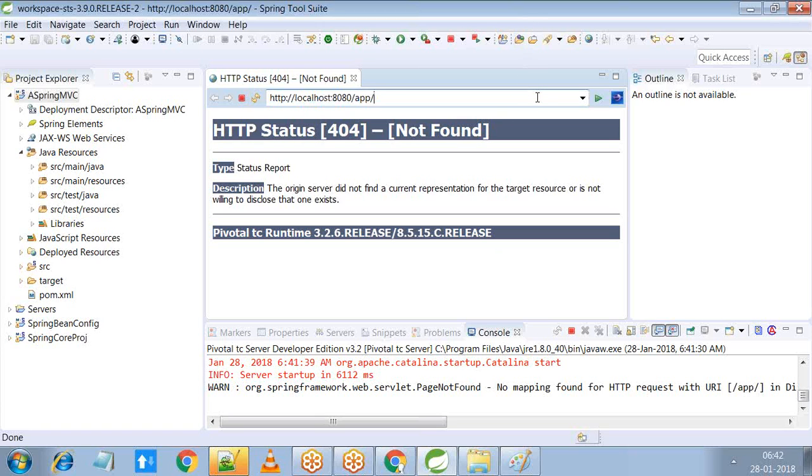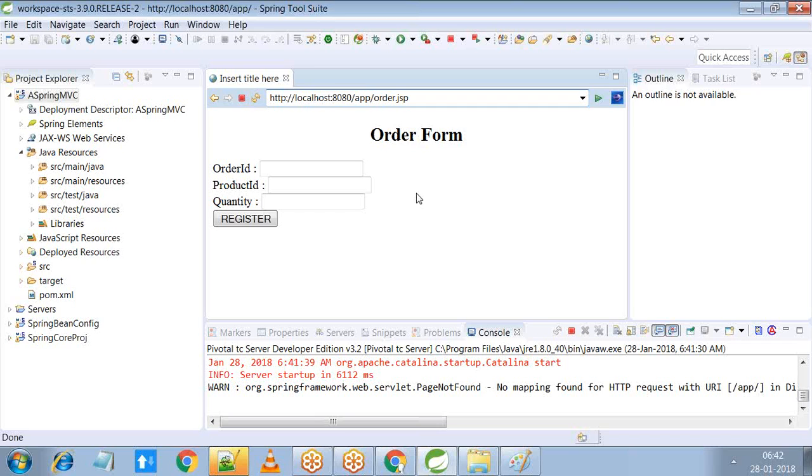So what is the JSP here? Order JSP. So we got this order form. Now let's try to provide the order details here. Something like this. Say product ID 102, quantity say 50. We'll place the request now with this order details.